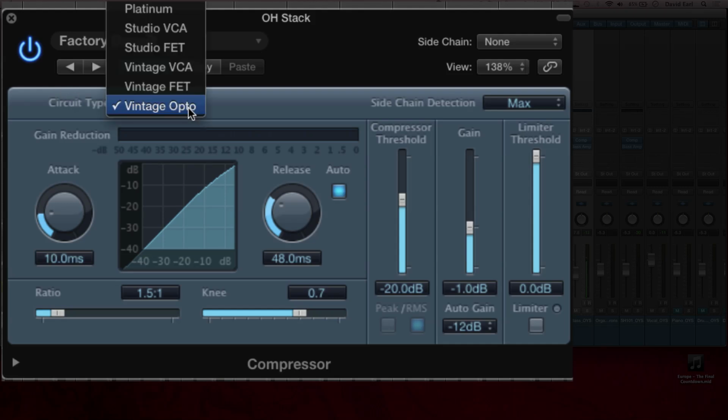These circuit types we'll go into in a later Logic class, but just to let you know, Platinum, very fast. VCA, really, really, really fast. FET, fast, but has a lot of character. Vintage VCA, vintage FET, these are modeled after old units.